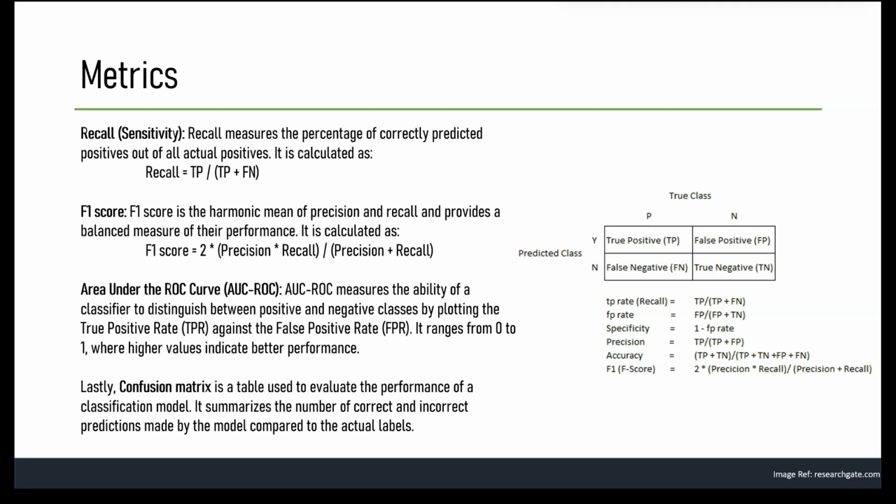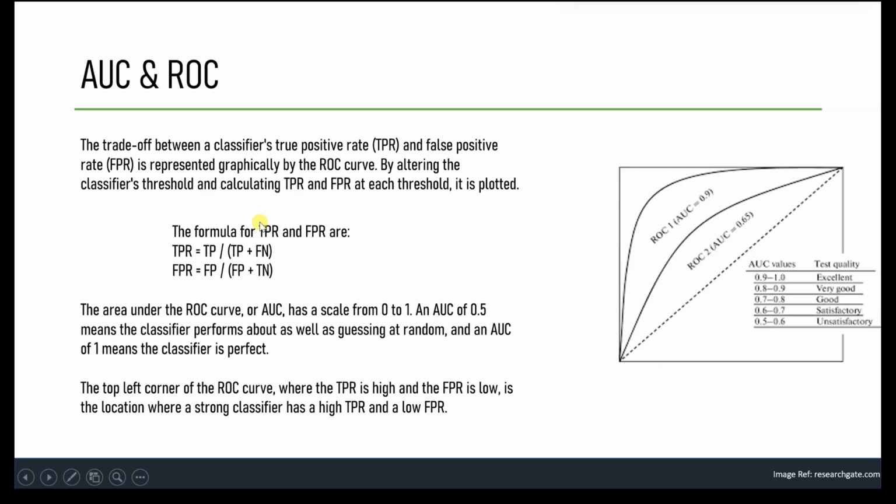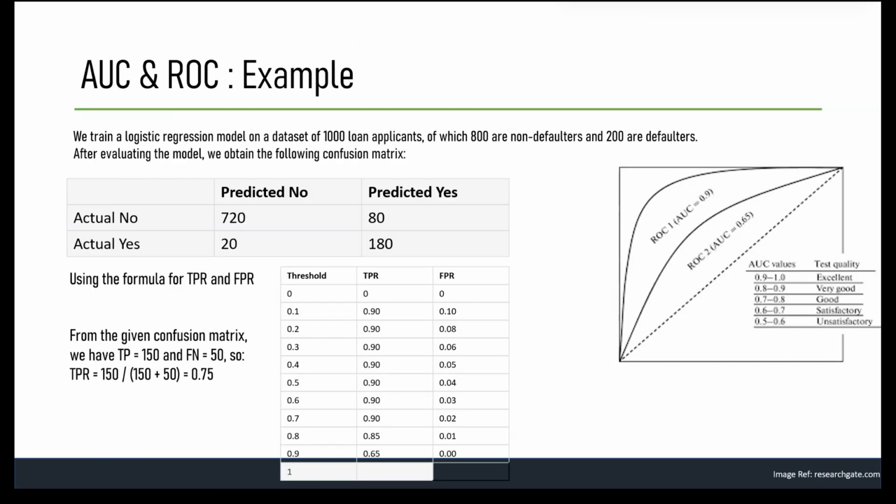Okay, so that's all about metrics. Now let's focus on one example that I was showing. Suppose we have a binary classification problem of identifying whether a bank loan applicant is likely to default on a loan. So we train a logistic regression model on a data set of 1000 loan applicants, of which 800 are non-defaulters and 200 are defaulters. After evaluating the model, we obtain the following confusion matrix. What is this confusion matrix saying? The actual label shows 720 applicants, and the model also predicted no for 720, which means the model correctly predicted 720 applicants.